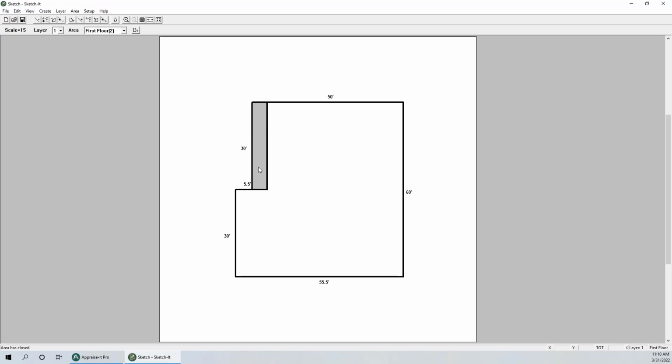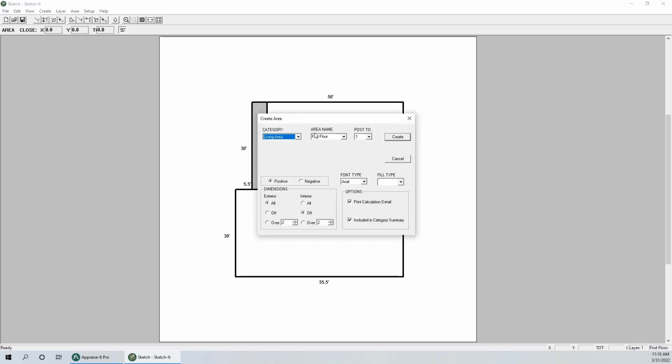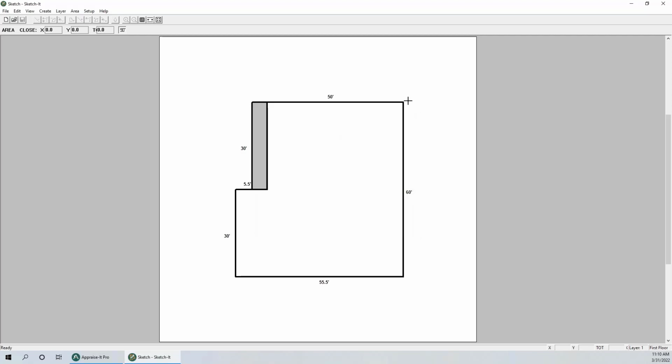And so this area has now been subtracted from the square footage of the house, because remember, I put the calculations as negative instead of positive. So I'm going to do the same thing over here. Once again, living area, we're going to change it from positive to negative because we're subtracting square footage. And I'm going to turn off exterior dimensions. And like I said, I like to have the fill type with this little light gray here to denote it. We'll hit create. And then once again, J, enter drops our pen.